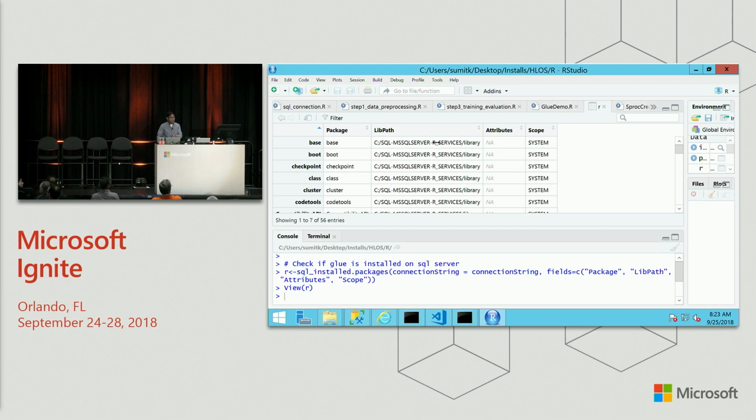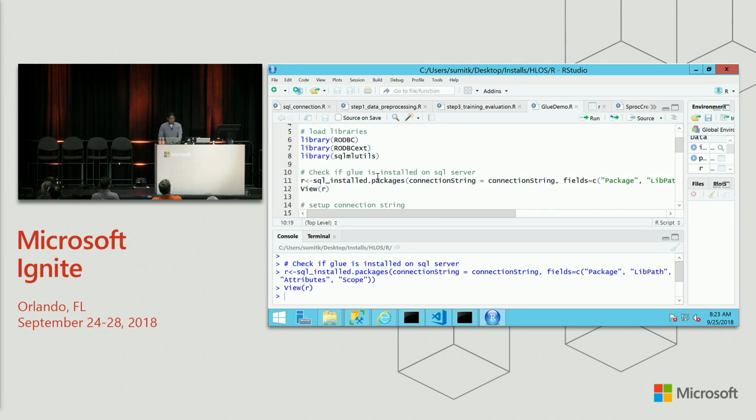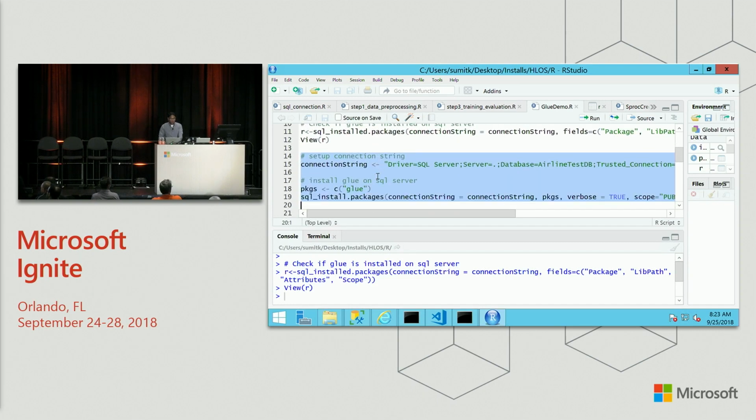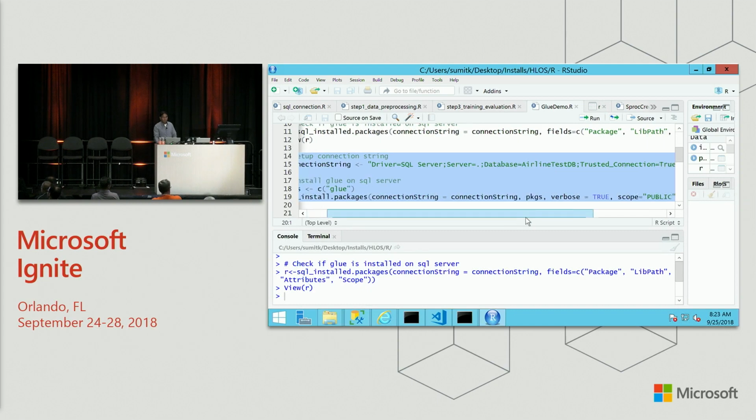So now, let's say I want to install this package. So I'm using another API called sql_install.packages, and I'm giving it the connection string to talk to that SQL Server in this airline test database. And I'm giving it the package that I want to install, which I've defined here as glue. And I'm giving it the scope that I want it to be available publicly to everyone. By the way, these scopes have to be defined by the DBA to give you access to install packages.